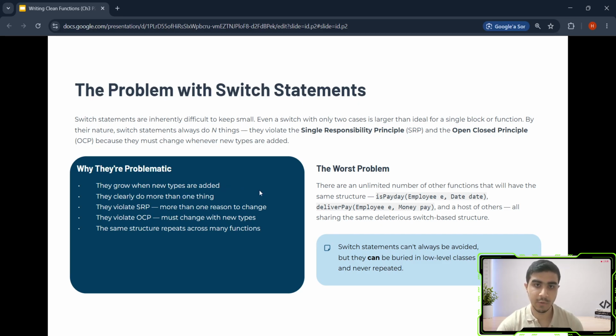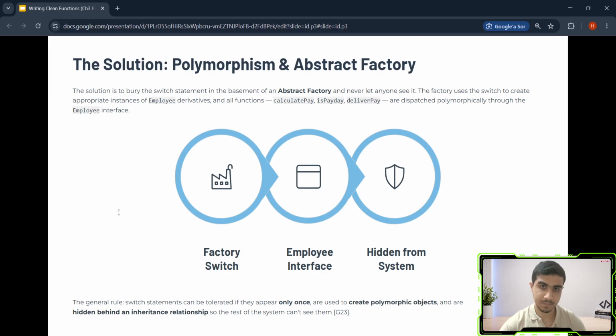Look at this code from listing 3.4. It grows every time a new employee type is added. But the worst problem is that this exact same switch structure will repeat in many other functions across the project, like is payday or delivery pay. This creates a lot of duplicated code.